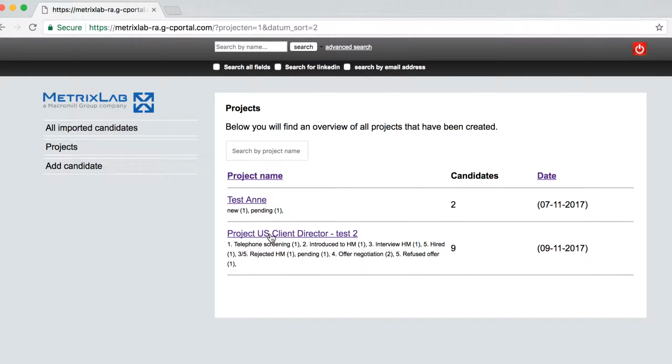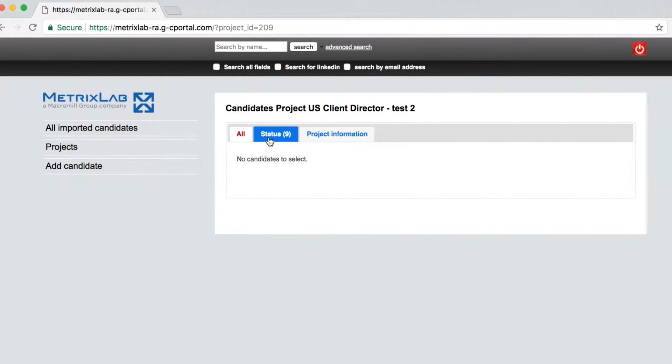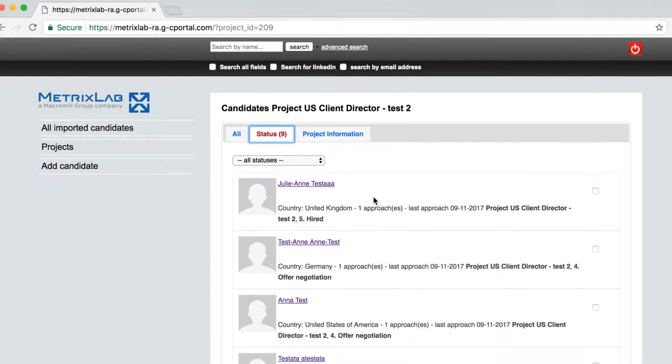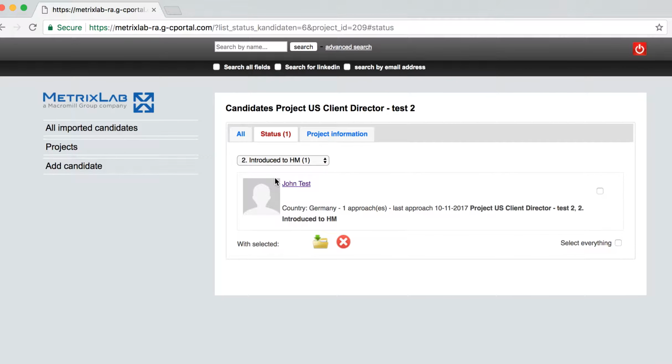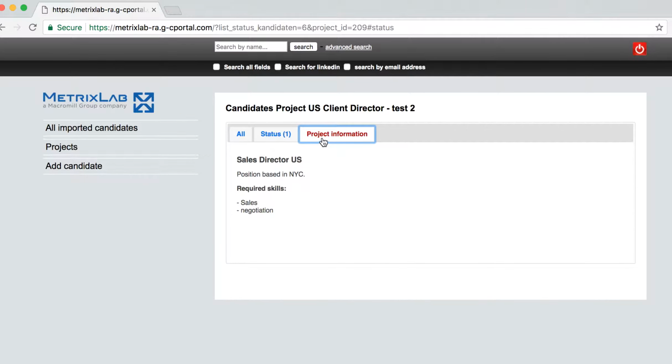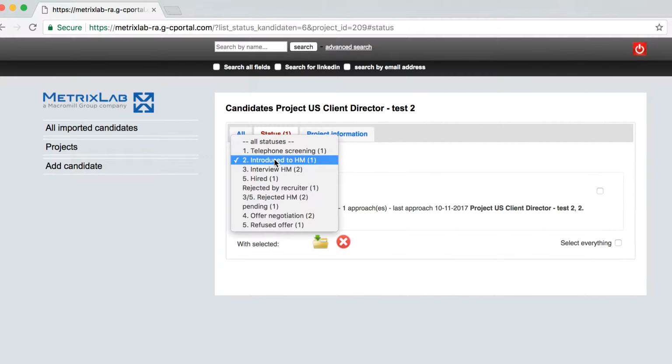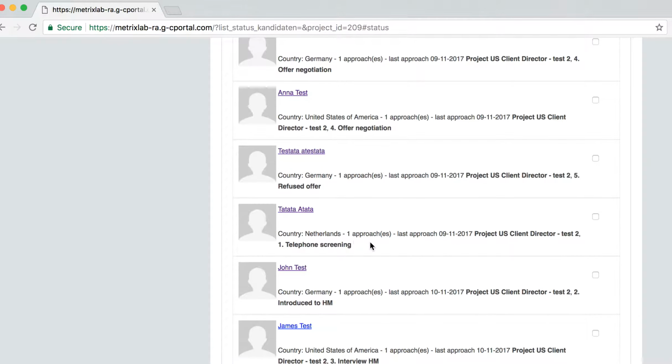So let's click on one project to see what we have as information here. Here you will have all your candidates. You can filter them by status. So you can say, I just want to see the one that is being introduced to the hiring manager. That's John, right? So you can get into John. You can also see all the project information. Right now there's very little information, but you will have the whole job description and whatever information you need to know to be able to recruit the right candidate for MetrixLab.